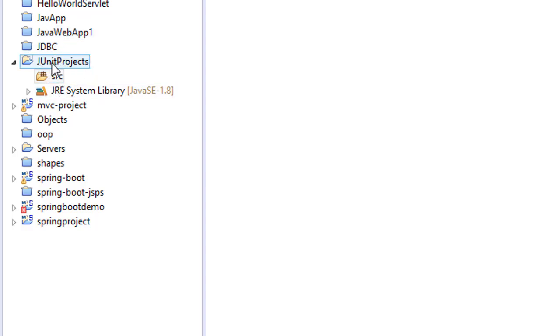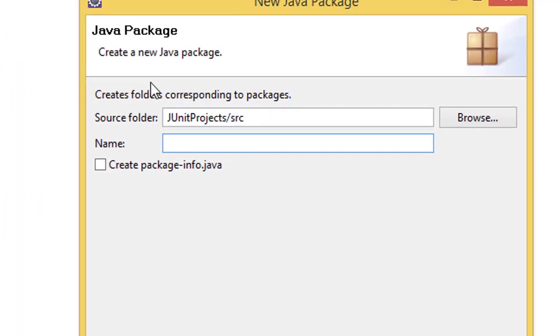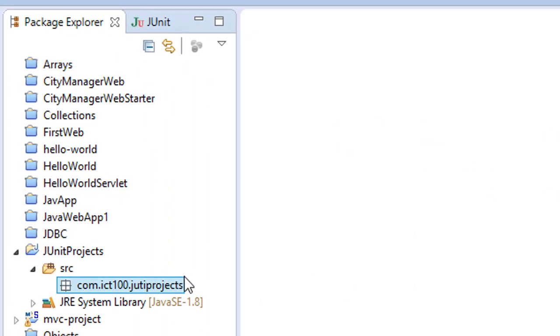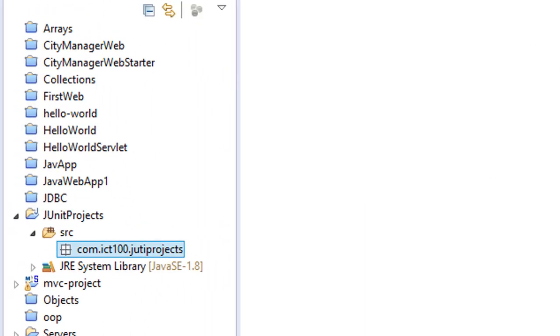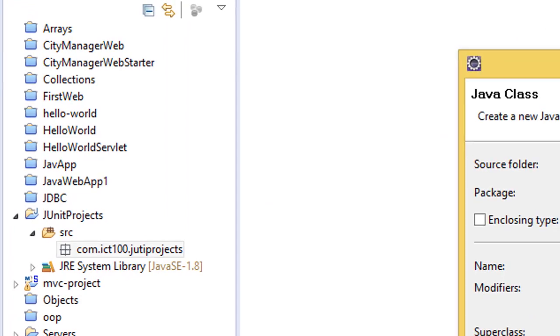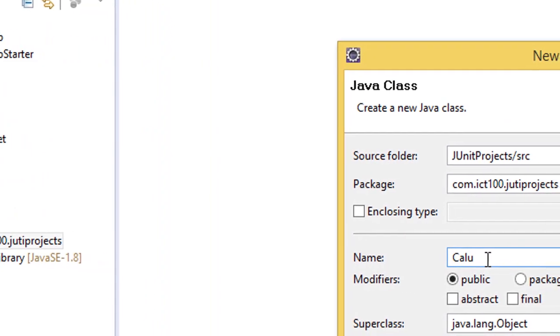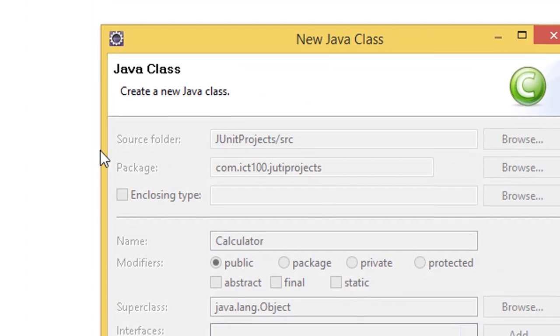And this is my project, and I'm going to right click and create a package, com.ict100percent.JUnitProject. Okay, finish. Right here, let's create a class. I'm going to give the class the name Calculator.